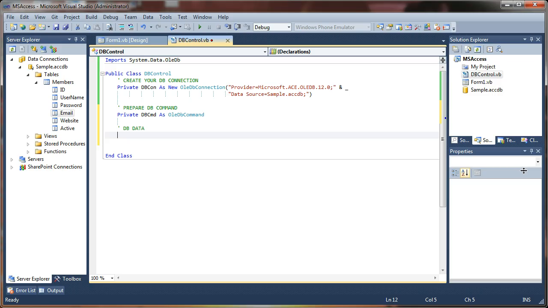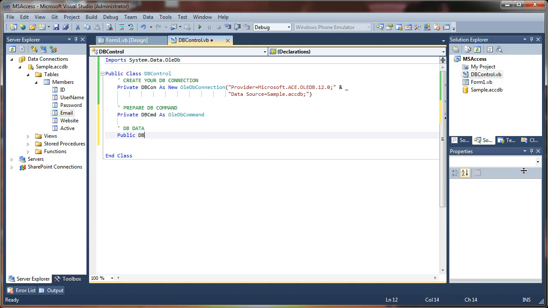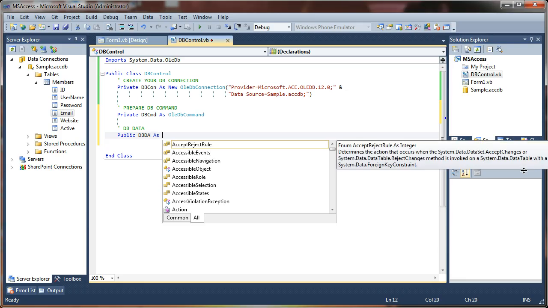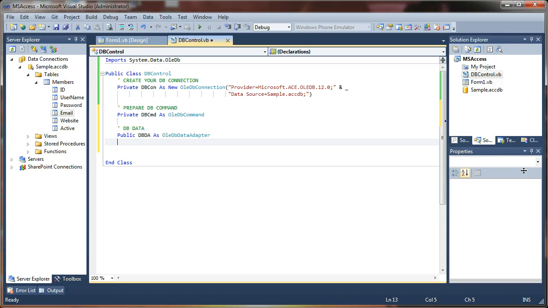Storing and handling actually would probably be a better description. I'm going to say public, and the reason I'm making this one public is because I need access to this from my main form. So I'm going to call this one DBDA, and this is going to be my data adapter as OLEDB data adapter. The data adapter is used for executing commands against your database and performing other actions like filling our data tables or data sets.